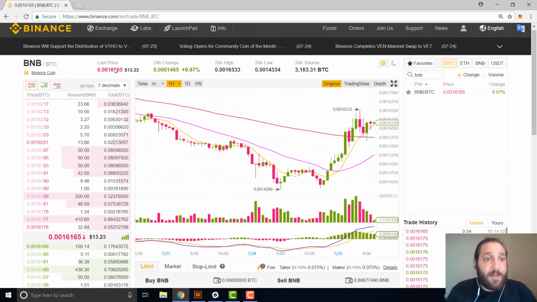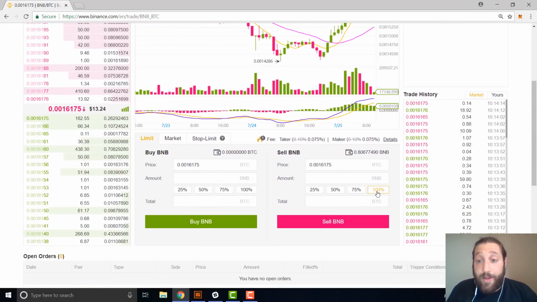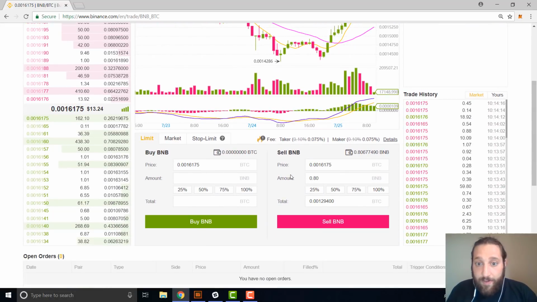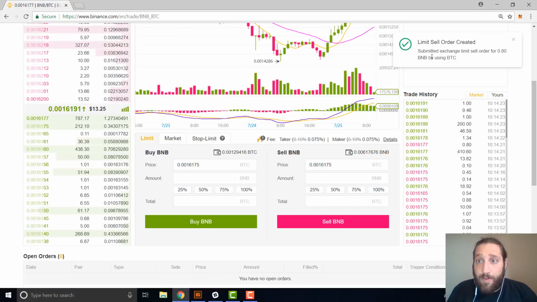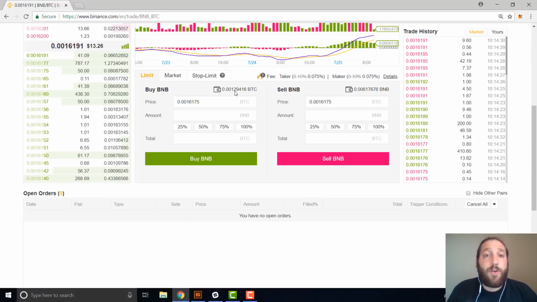You can see the last price here, 24 change, the high, the low, and the volume. So the volume, and this is for 24 hours, obviously, is 3,163 Bitcoin, pretty good for the day. Let's say 100% of our BNB we'll want to sell, and that's how much we'll get. So let's sell that. Bam. And it's done it automatically. So now I have the Bitcoin.